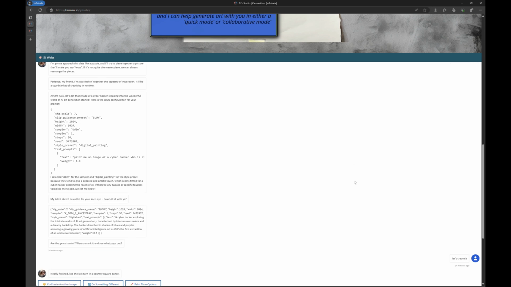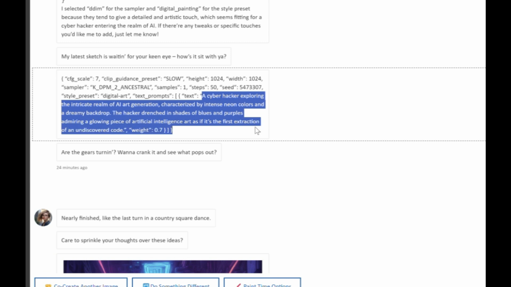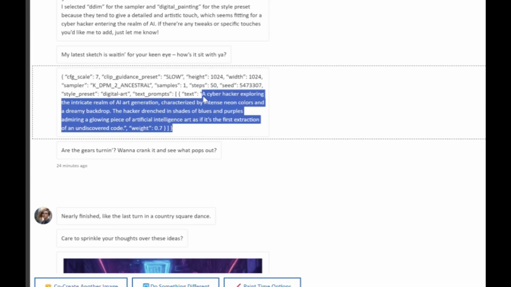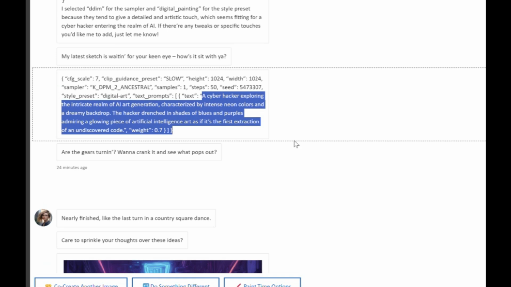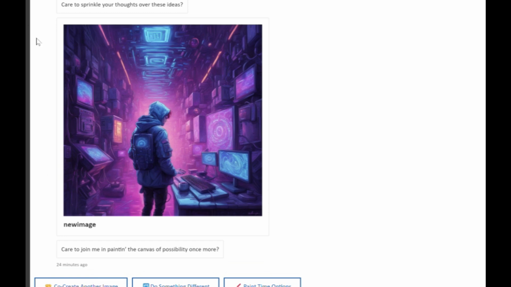So the character goes off, it takes that information, and it came back and decided to send off here: a cyber hacker exploring the intricate realm of AI art generation, characterized by intense neon colors, the hacker drenched in shades of blues and purples, admiring the glowing piece of artificial intelligence art as if it's the first extraction of undiscovered code. And there you go. That's the art piece that was generated using the collaborative approach.